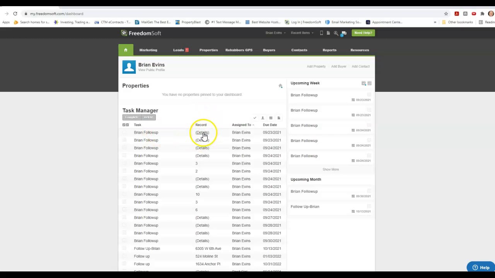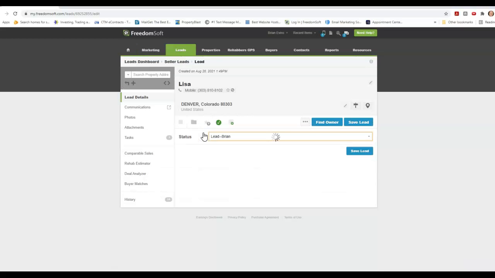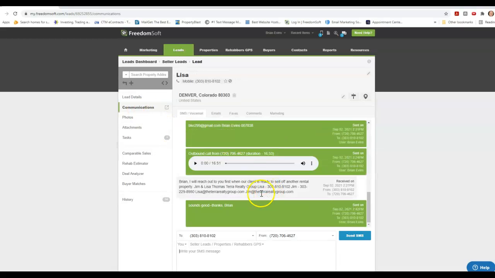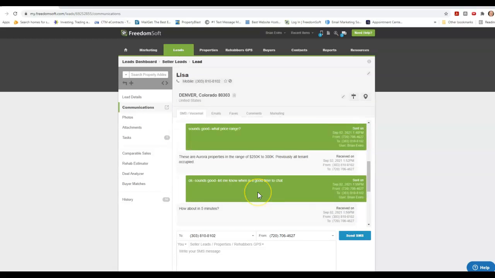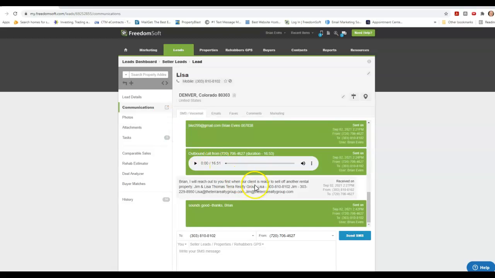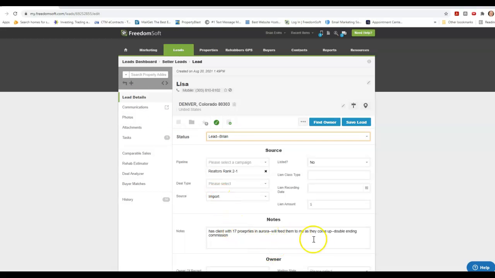So for example, this task here is the actual lead, and this is kind of the bulk of it. Here we're in this lead, and any notes that we're working on, we put right here. This highlights all of our communication. Any phone calls or text messages, you can see that we have them all right here. I like to put a shortened version of what we're working on right here in the notes.